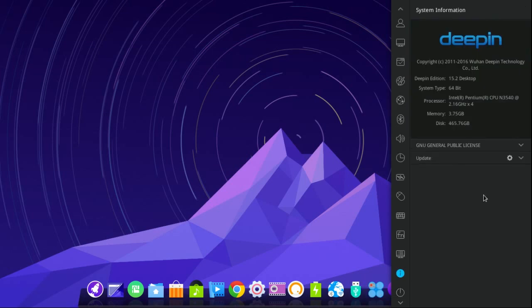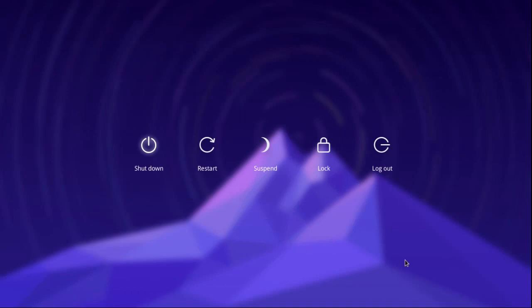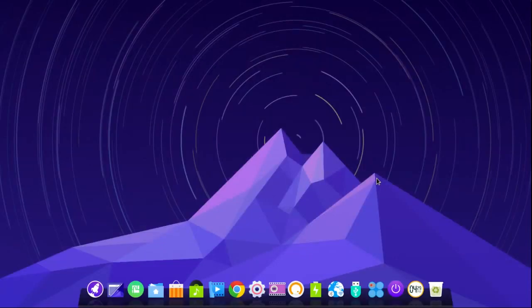This is system information. Deepin is copyright 2011 to 2016 by Wuhan Deepin Technology Company Limited. And then here's an update manager. My system is up to date. I could click this to view available updates, but there's no point. Now this is the shutdown options. Shutdown, restart, suspend, lock, and log out. I'm actually not going to do any of those. So I pressed escape.